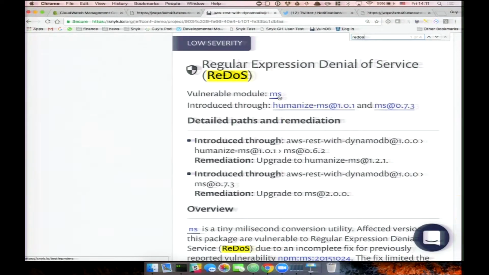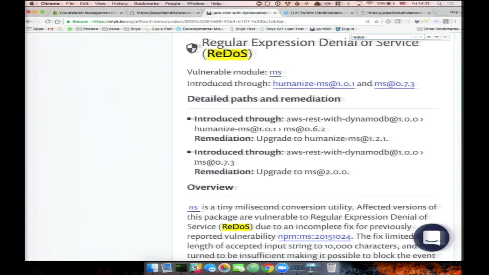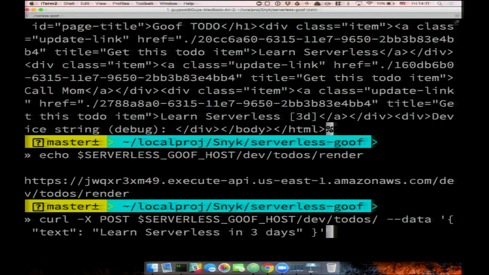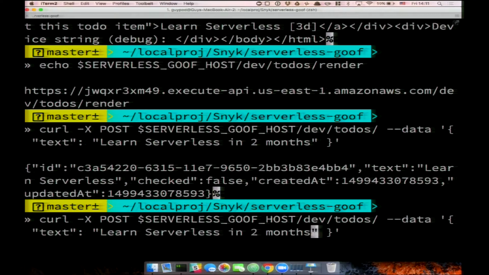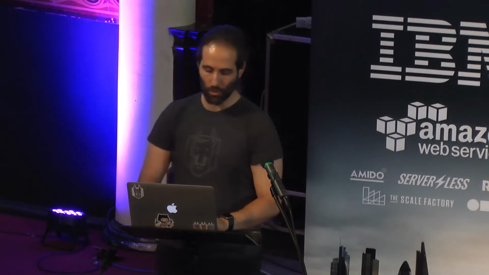So what we can see here is that we're using this ms component, and it has a regular expression denial of service vulnerability. We use ms, so I'm going to spare you some discovery here. We use ms as part of our calculation there. When I said, learn serverless in 3 days, I could have also said 2 months, and it would calculate how much that means. Or let's say 10 minutes. And it would figure out what that time is in milliseconds, so it can remind me X milliseconds after how much that is. So we use ms to parse that component.